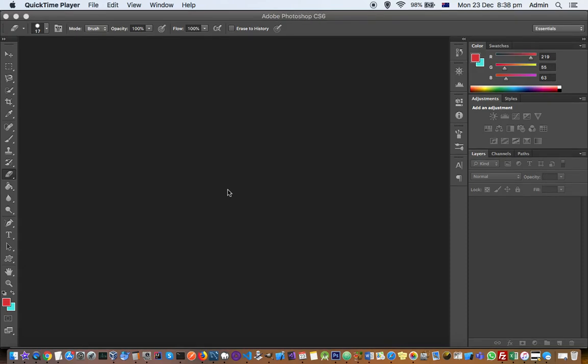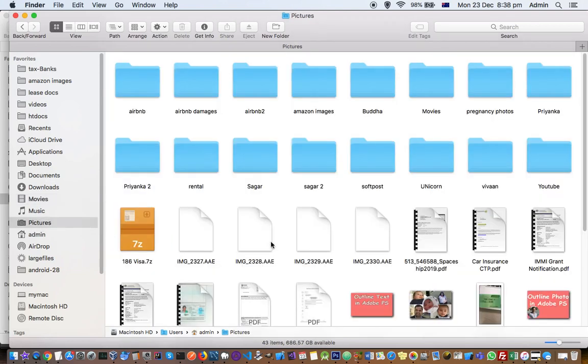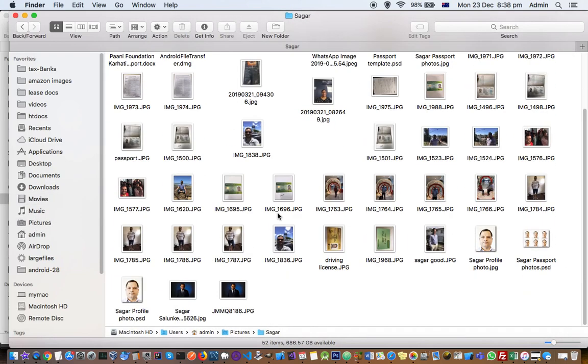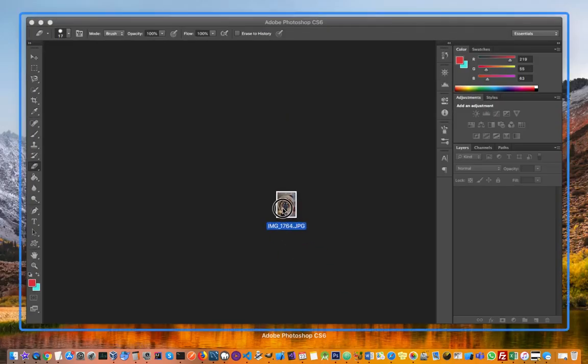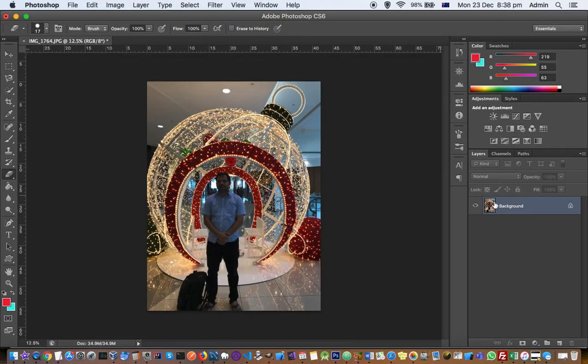Hello friends, in this video I will explain how you can add multiple images in the same photo in Photoshop. So I'm going to open one image here. Let us set this one and just drag that image onto Photoshop and it will be opened. And you can see that as soon as I add the image, it is added as a layer here.